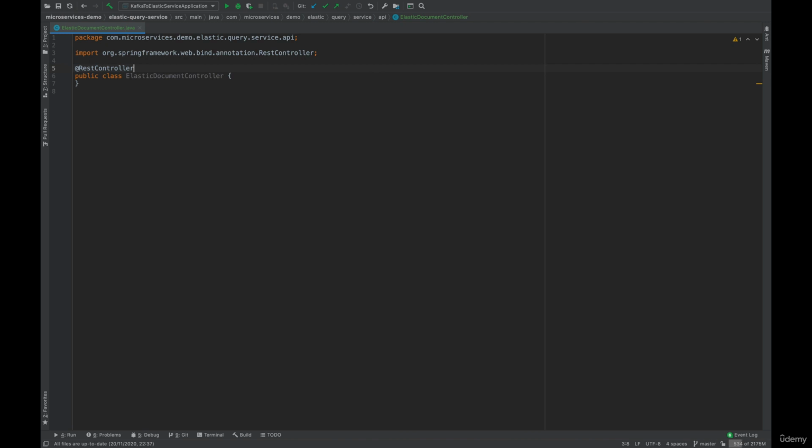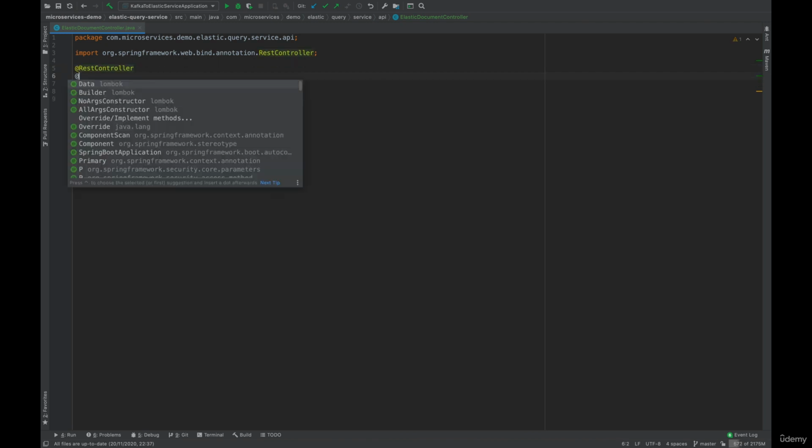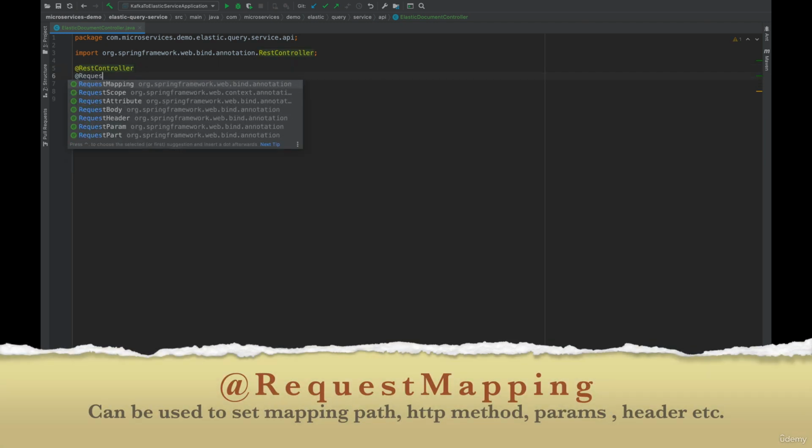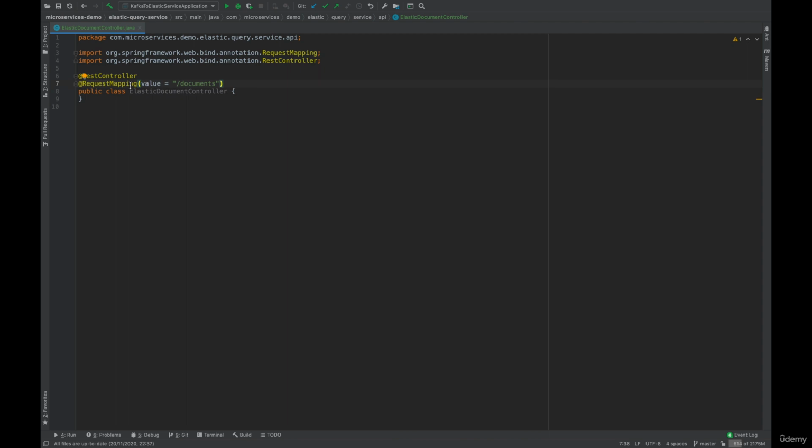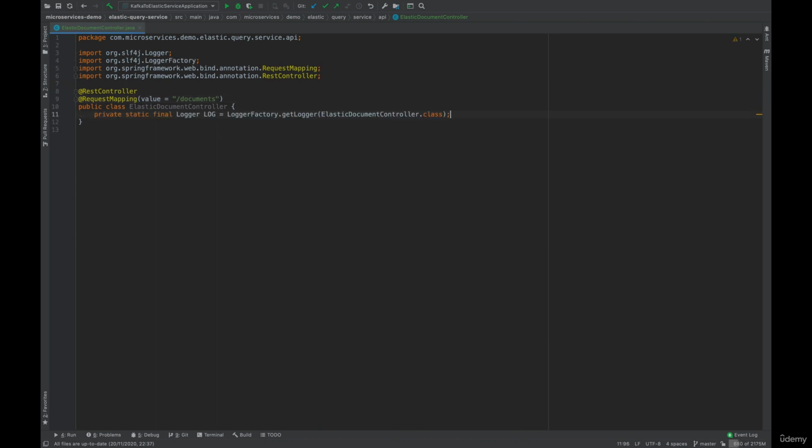on the class level. I also need to add the RequestMapping annotation to specify the base path at class level. And I will set the path as /documents. Let's now add a log variable first. I will use the LoggerFactory getLogger method to get a logger. Then I will add the controller methods.